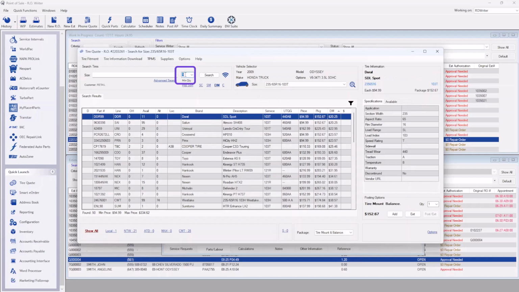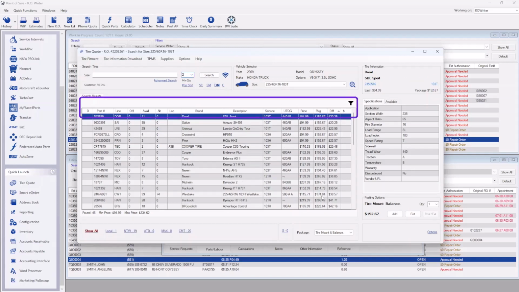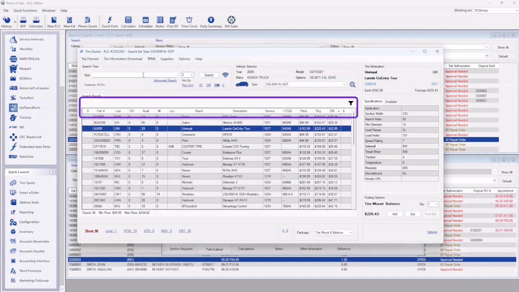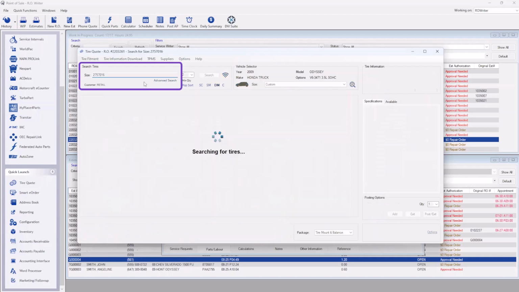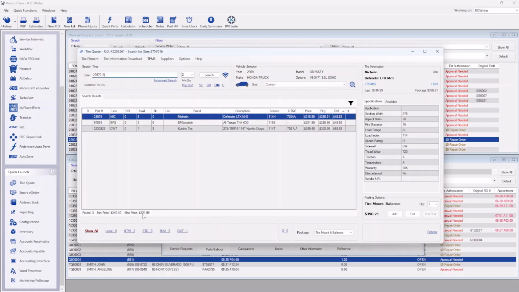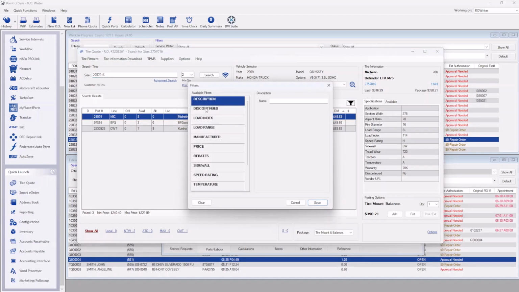Notice when we change the quantity, the total price changes. Also, clicking the header for the margin column will sort the selection. If your vehicle has a different tire size than standard, you can search just the tire size. We could also use the filter icon on the top right of our list to access a selection of filters that can be applied to the search.